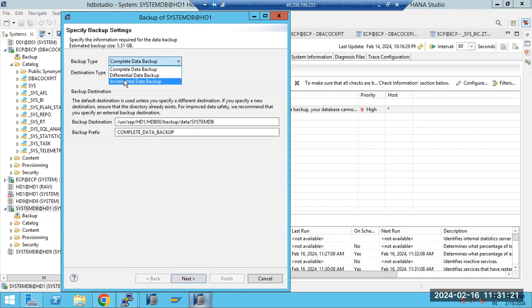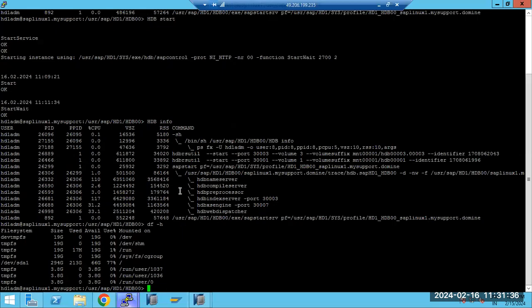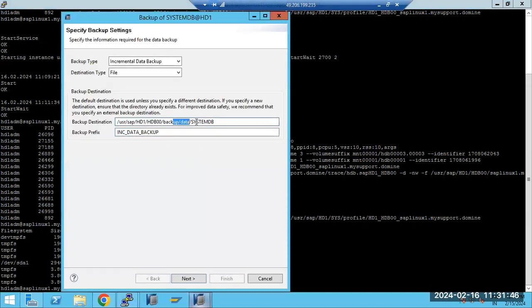Suppose you try to take the incremental backup. This is the backup file type, file backup you are taking. Backint means third-party tools. So within the file system only you are taking the backup here. We can also change the backup types, and where it is located, here. It is creating the backups at this location, the backup folder here.